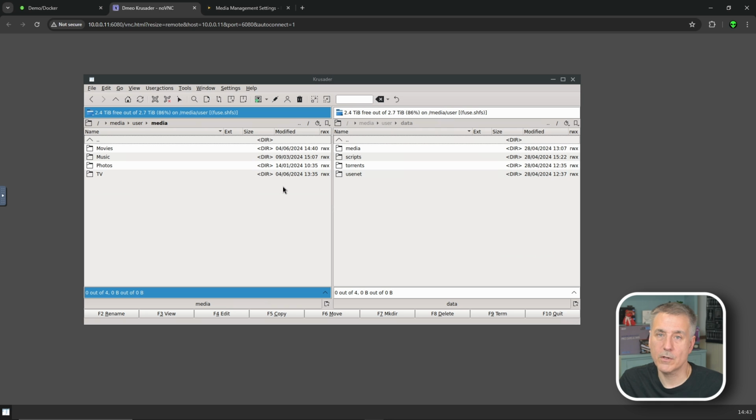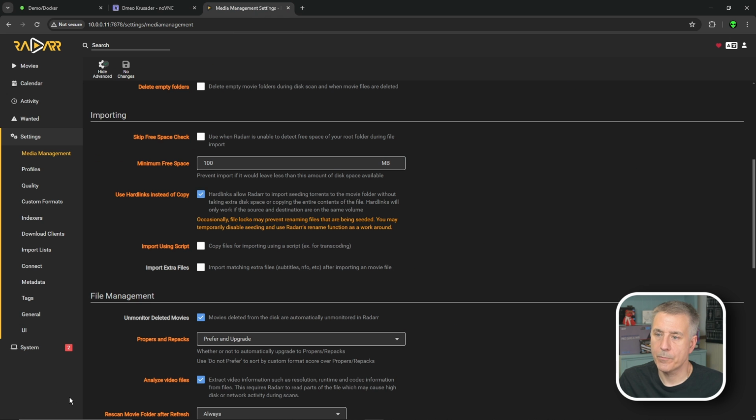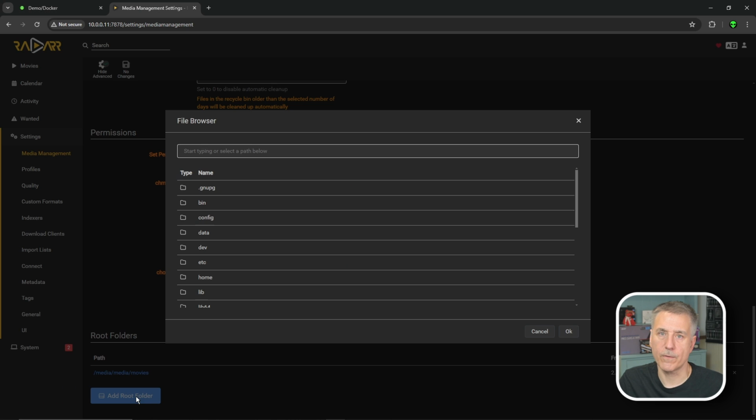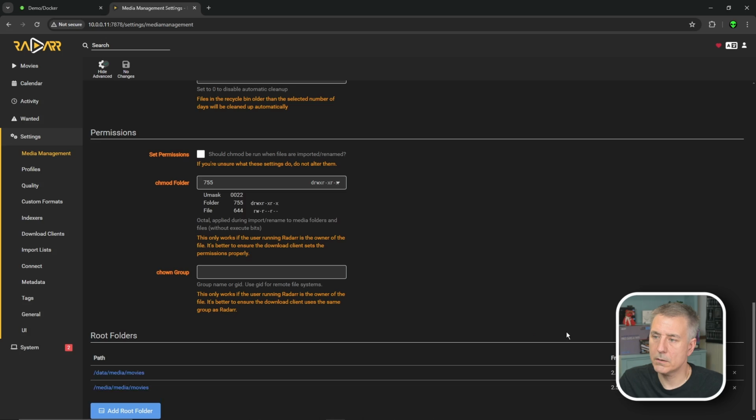Next thing we need to do is go back to Radarr, and we need to move the movie paths. So I'm going to go back up to Radarr, go to Settings, which we're already in, Media Management, and scroll to the bottom. Now we want to hit Add Root Folder, go to Data, Media, and then your movies. And press OK. Then you'd repeat that process for each media folder that you have.